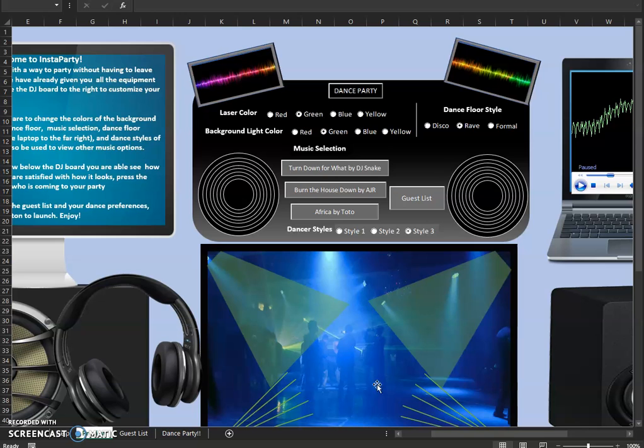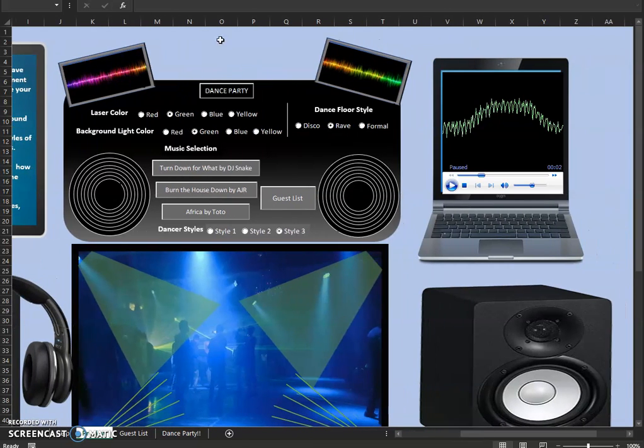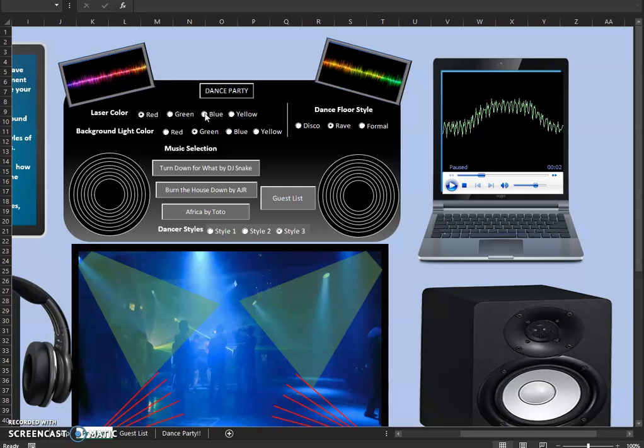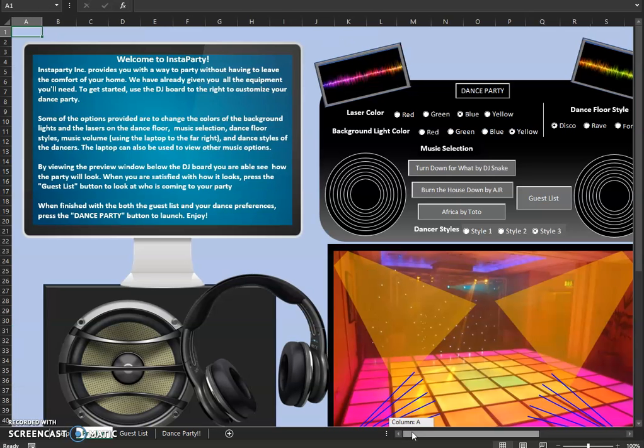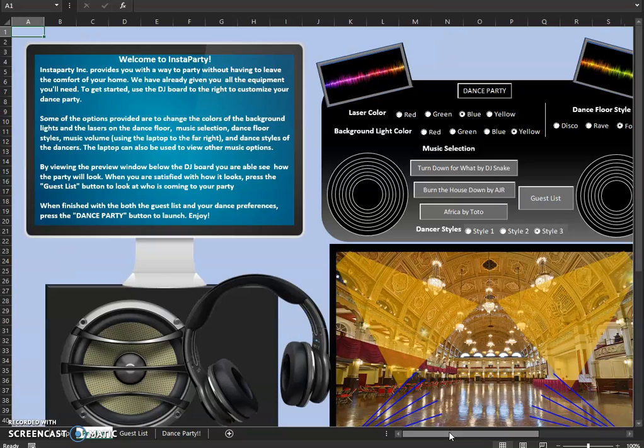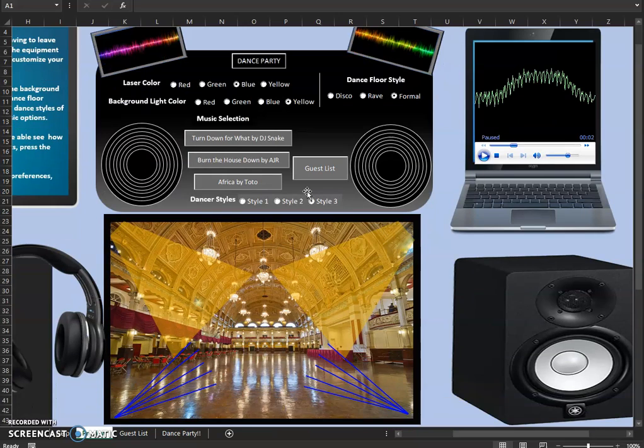And so going here are all our controls for the dance party. We can change the volume that is played. We can change the color of the lasers at the bottom, or the background lights. We can change what the dance floor will look like and what the guests will be dancing, what they'll be doing. You can also change the music.